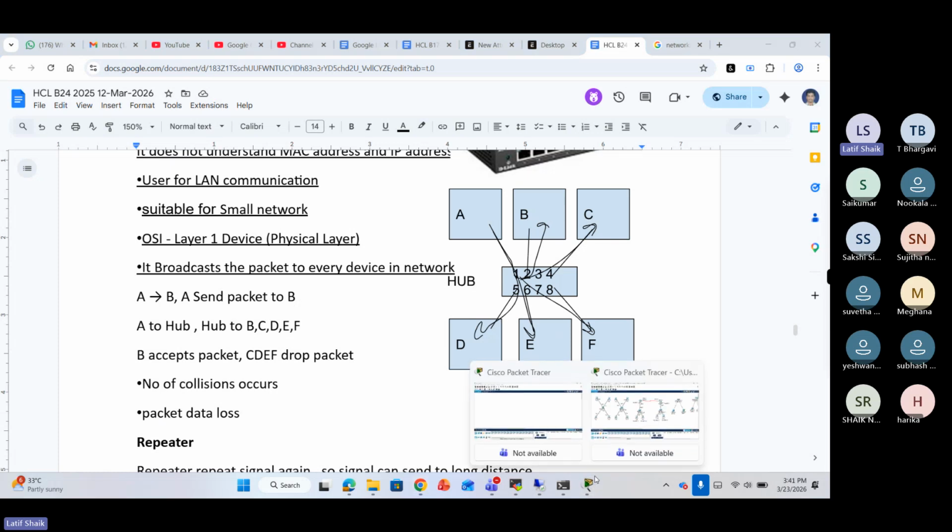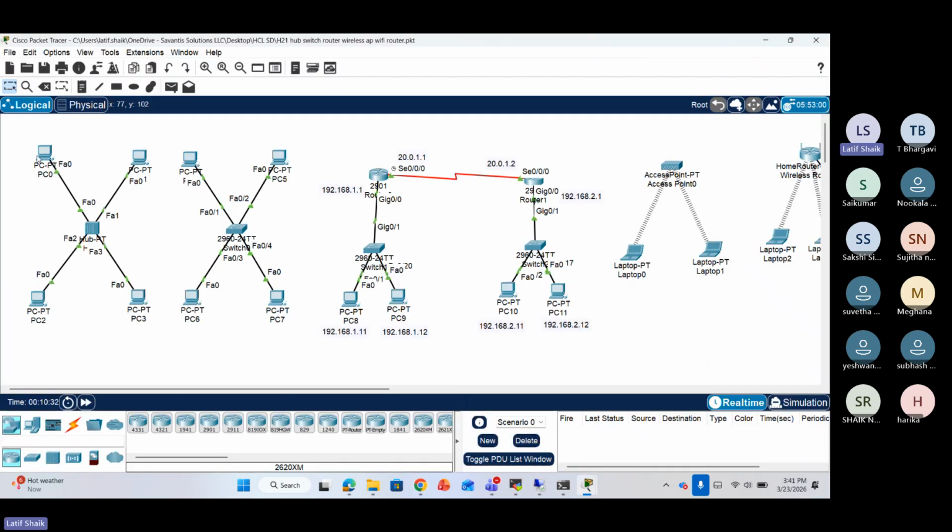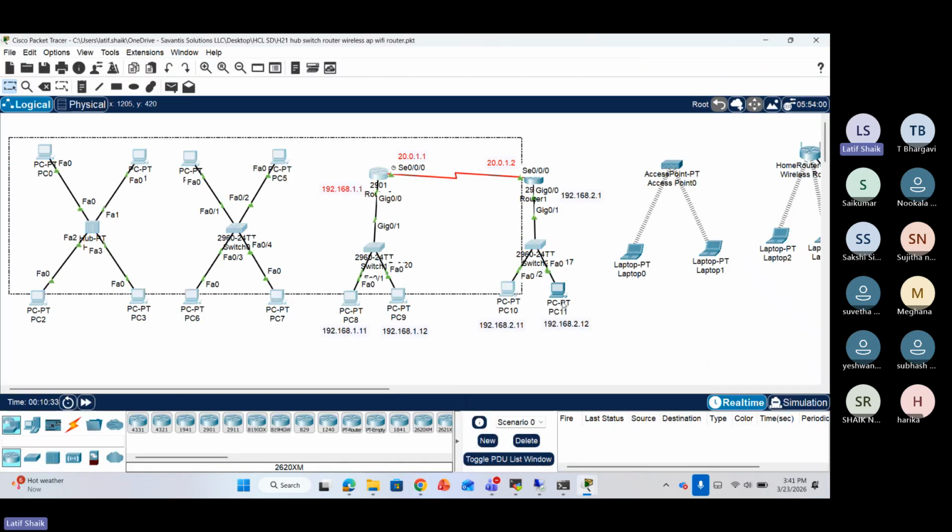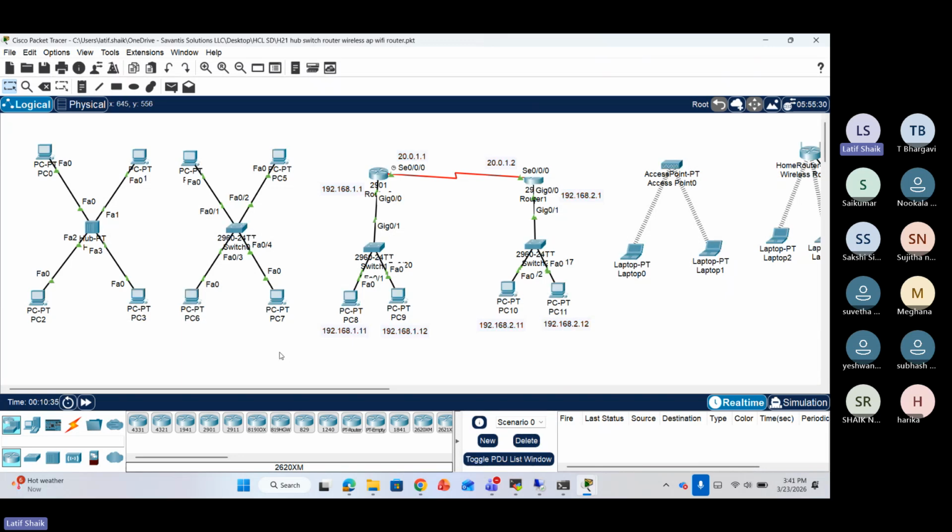Here is the configuration for some batch, and I'm using the same configuration for you. Instead of putting in and connecting everything, it takes a lot of time to do all these things. Yes, this is a hub device. This is Cisco Packet Tracer. It is a simulator from the Cisco company.